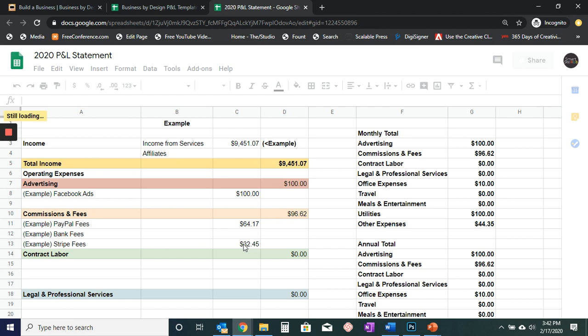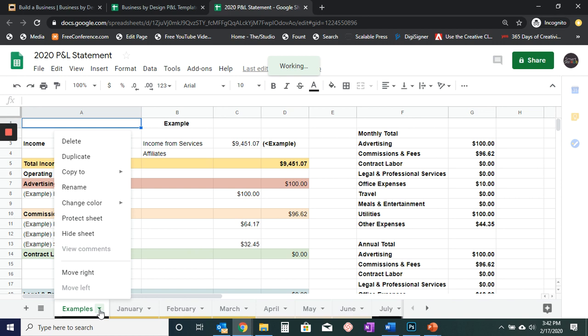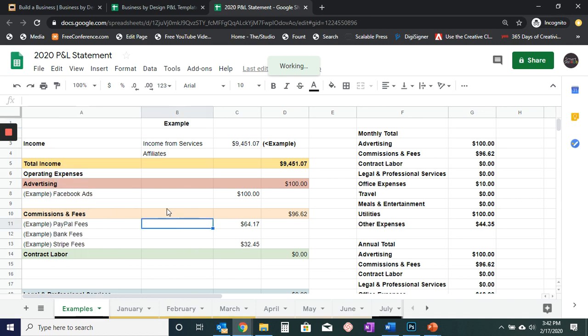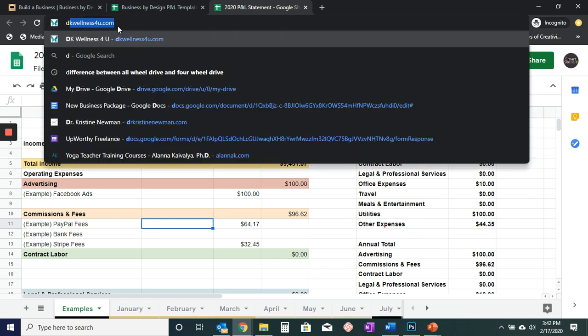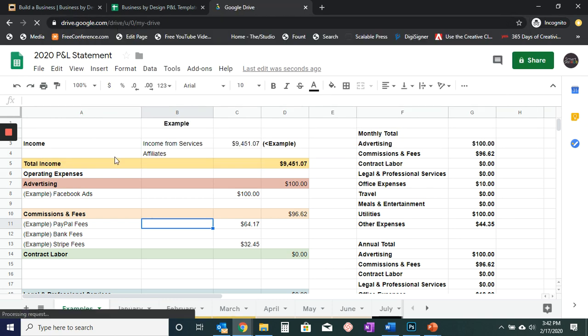So this is the document you will use to track your income and expenses throughout the year. You can now delete this example sheet if you want by clicking on that arrow and clicking delete. And so this is now your document to use. But if you want to stay on top of the documents in your Google Drive, type in drive.google.com in the address bar.